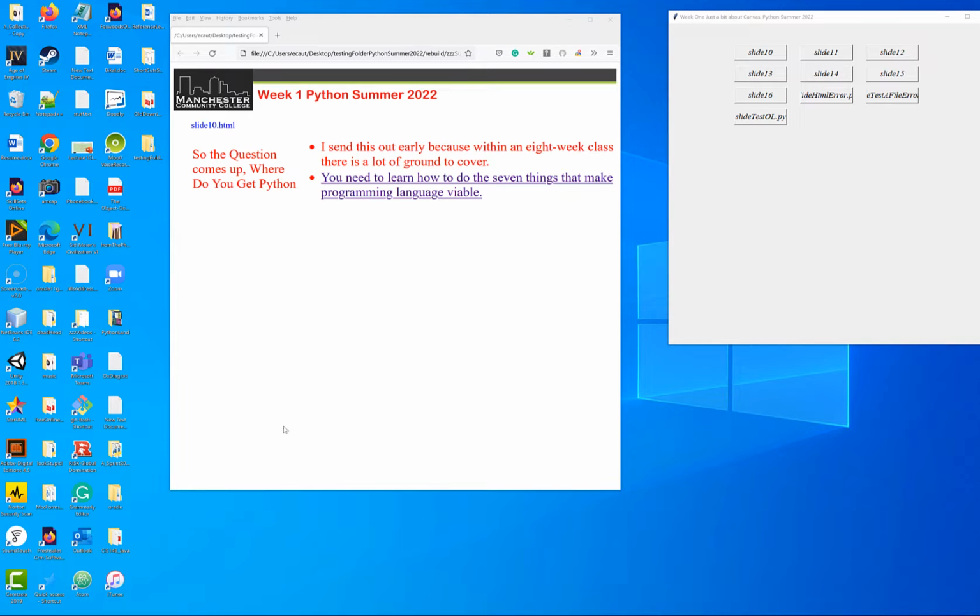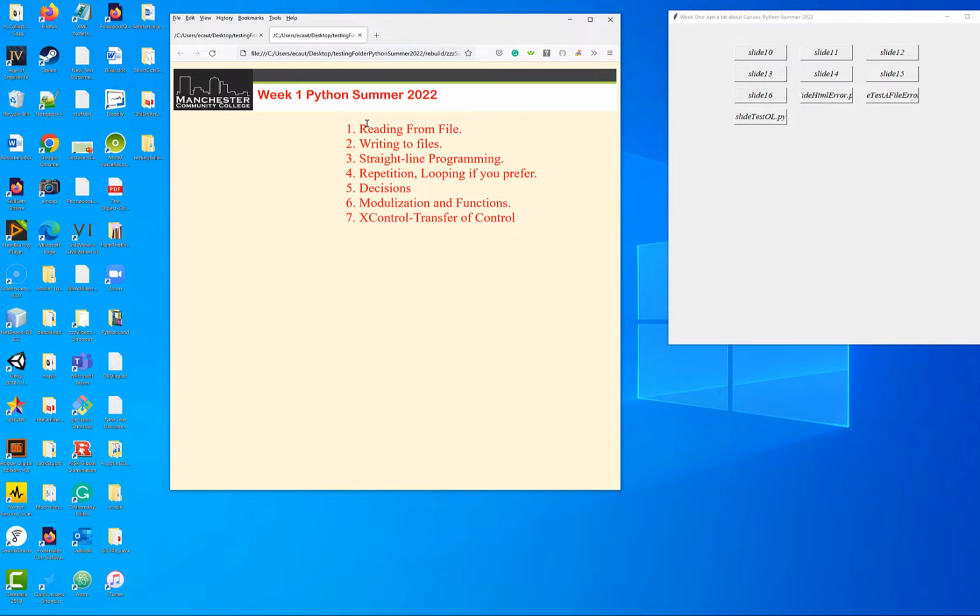hit the floor running. These are the things that you need to learn when you're learning a new programming language. These are just the 7 basic things you'll learn in learning any programming language. This is all any programming language does. It reads from files, it writes to files, it does straight line programming, it does repetition, looping if you prefer, decision making, modularization and functions, and X control. I don't know that we're going to do X control.